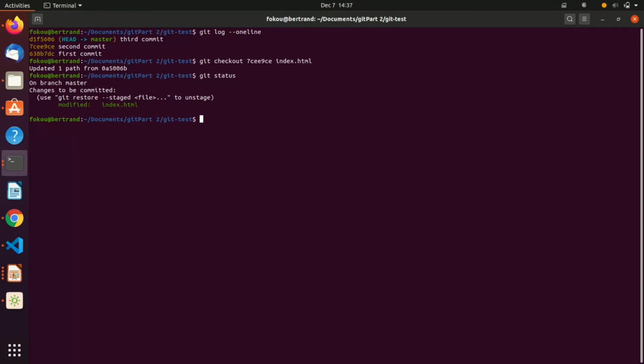So git reset HEAD index.html. At this point, what happened is that the modified version of index.html that I have checked out is still there, but this file has been unstaged from the staging area.